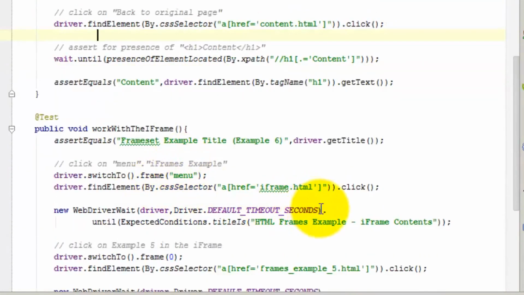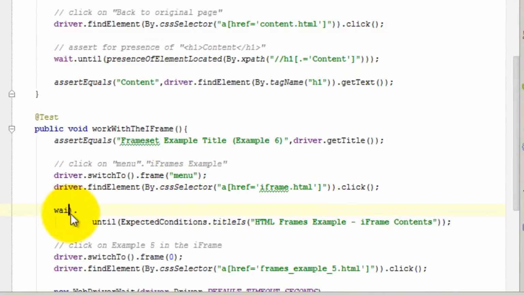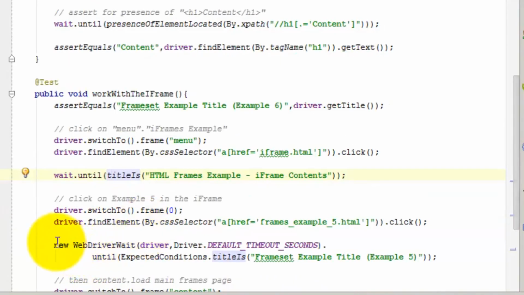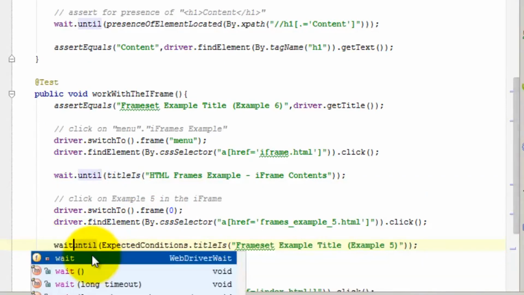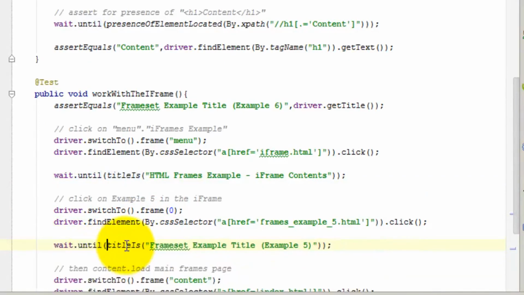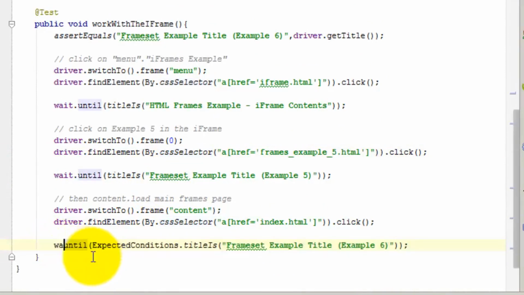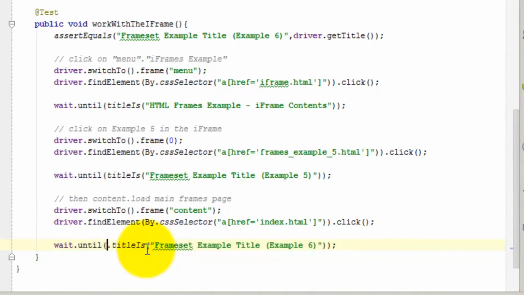So let me do the same thing down here. So I'm going to wait until, and I want to say just wait until the title is. So let's statically import that, which becomes a lot more readable. Okay, so a lot of the time, oh, we've got one more, let's fix this. So sometimes refactoring is looking through the code and going, what is ugly?